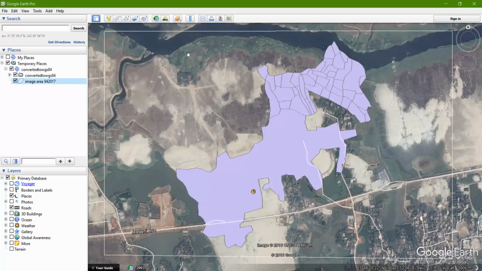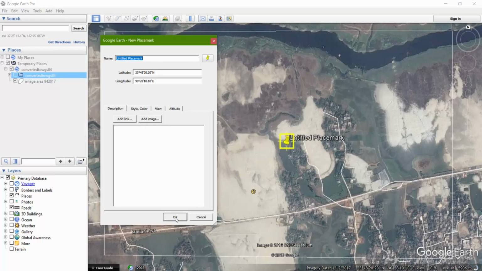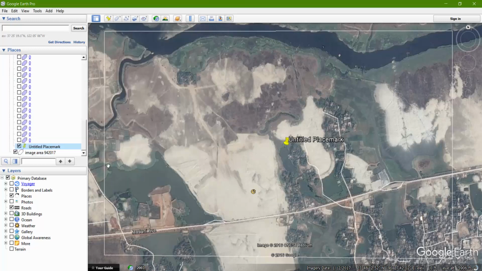Okay, so with this polygon I know where my image should be and what is the area within my area is, my shapefile is, and then you will take some point to georeference your map. Now at this point you don't actually need this converted to WGS84 file. So now within this box, obviously within this box, take some place mark. In Google Earth Pro we call it place mark. So take any place mark at first and then press OK.